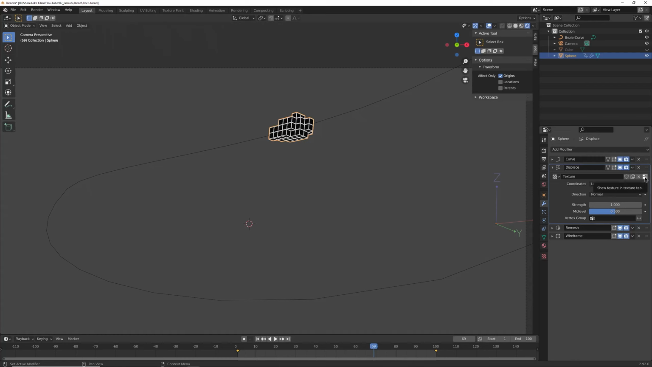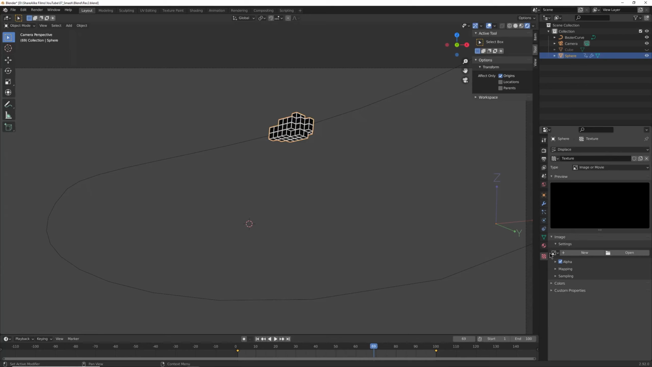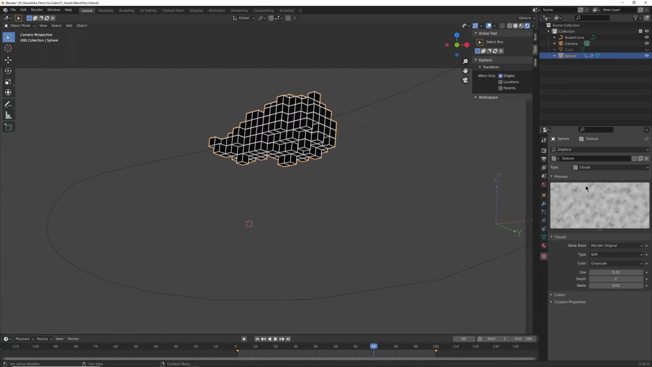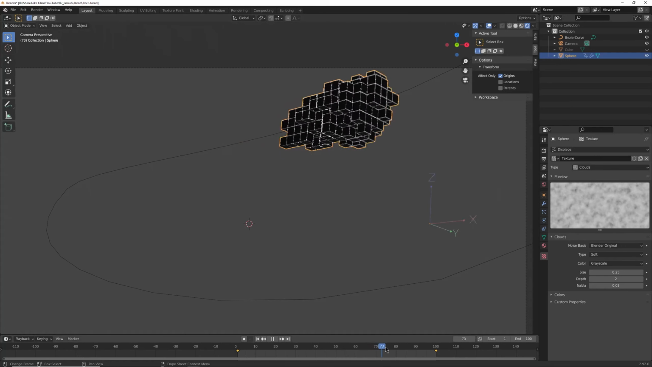So to edit the texture, we can click this button or just go over to the texture tab. They do the same thing. And then instead of using an image or movie, I've been using clouds, and I think it looks good. You can try Voronoi or wood to get different looks for it. But clouds gives it just a little bit more interesting of a silhouette, just a little extra going on.